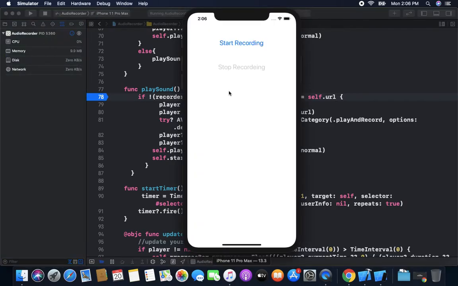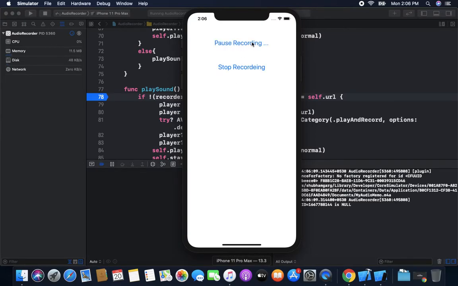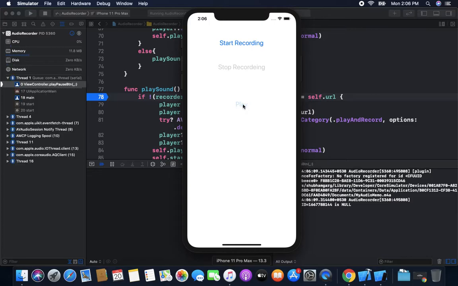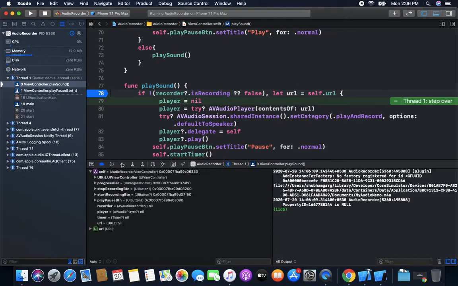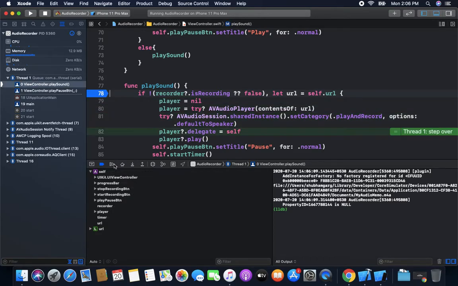So now if you check again, the stop button is disabled. Start recording click, then it shows pause and recording will start. Now we pause it, then it will pause. Then we restart it. Now it restarts. Then we stop the recording. After stop, we have a play option. To play, we check that our player is working now. Yes, we have play options.